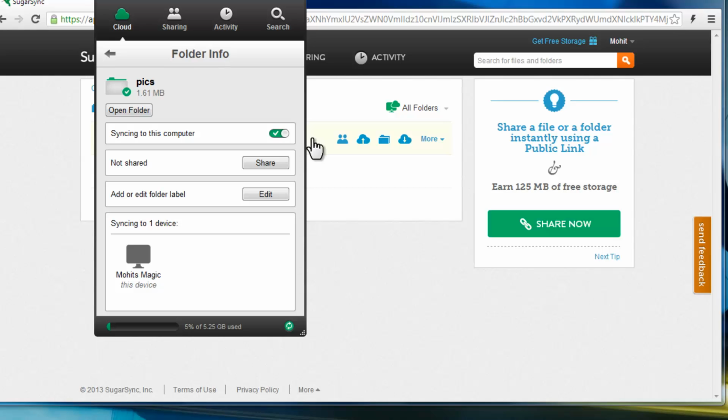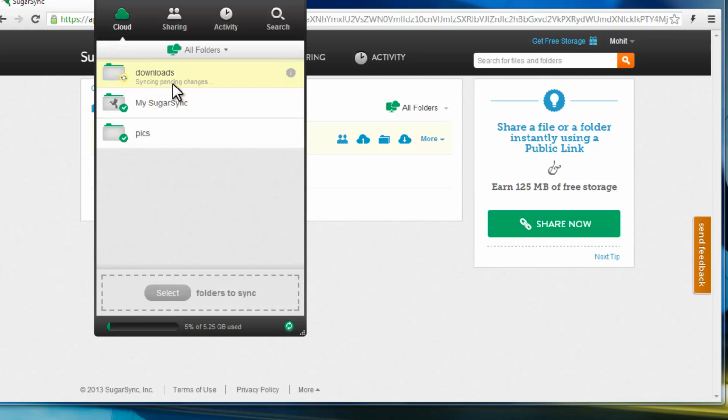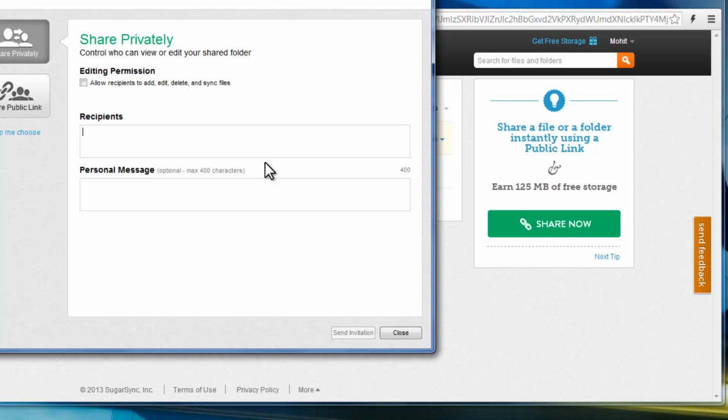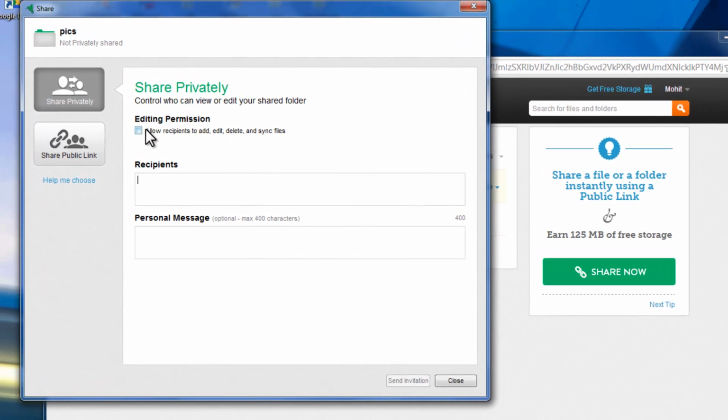All right. Also people, notice with Sugarsync, this downloads folder is syncing at the moment. Let's talk about this pictures folder. It's on my hard disk. It's also there on the cloud, and I can, using this slider, stop the syncing of the folders henceforth. Now that's something that's missing with Dropbox. All right, I can share, let's say, this folder, and I can share it privately, or I can do it with permission to add, edit, delete, and sync the files. Again, missing with Dropbox. Of course I can share it, but I don't have these kind of permissions.